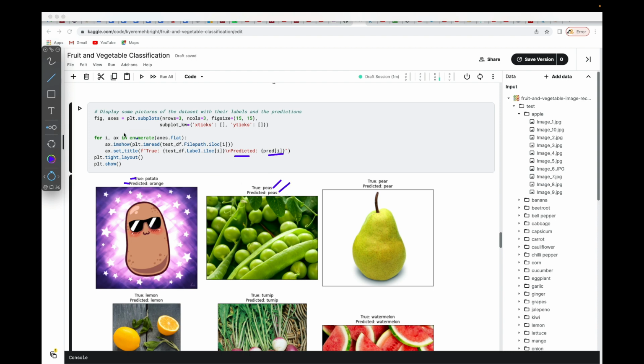Okay, but you can see there's one misclassification over here. This one, the true thing is potato, but you can see how this thing is. This is very deceptive. It's an animated potato. So our model was not able to actually identify it. It ended up identifying it as orange, which is a wrong classification.